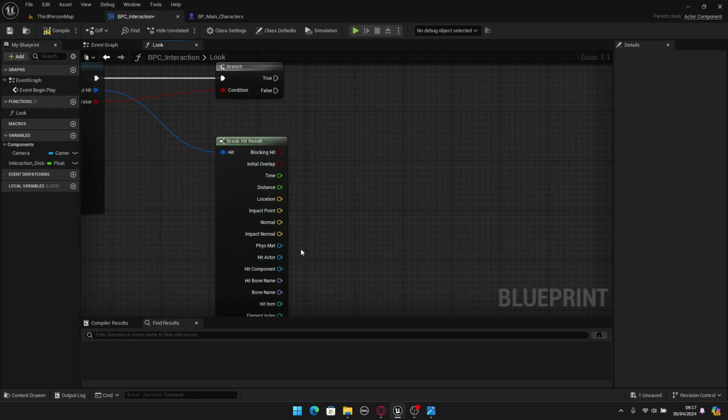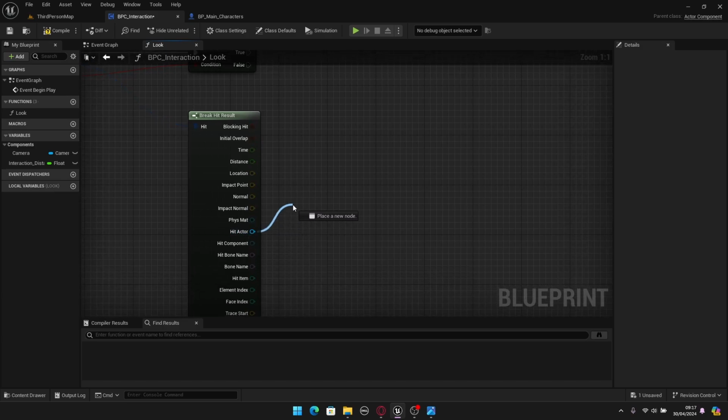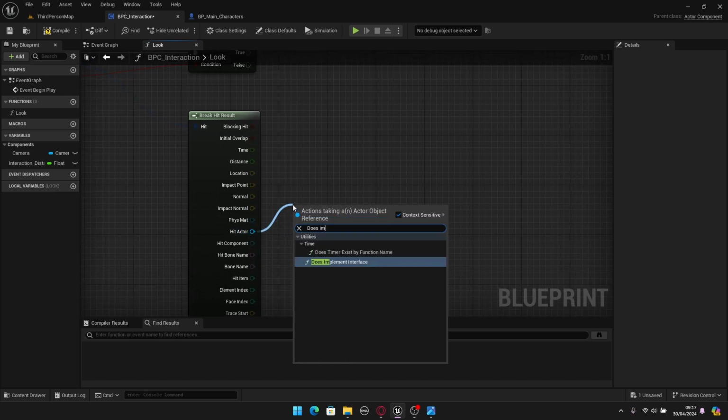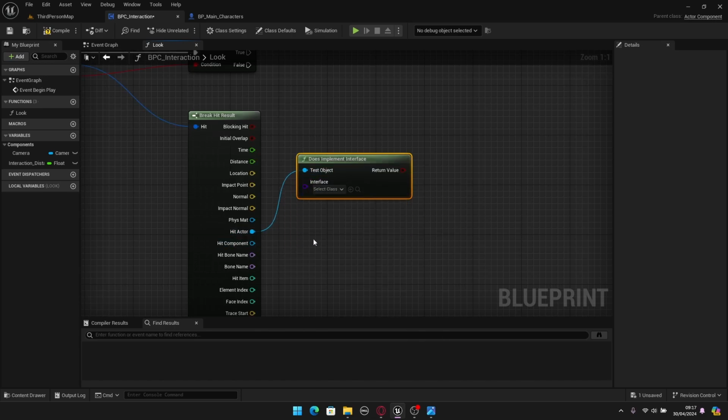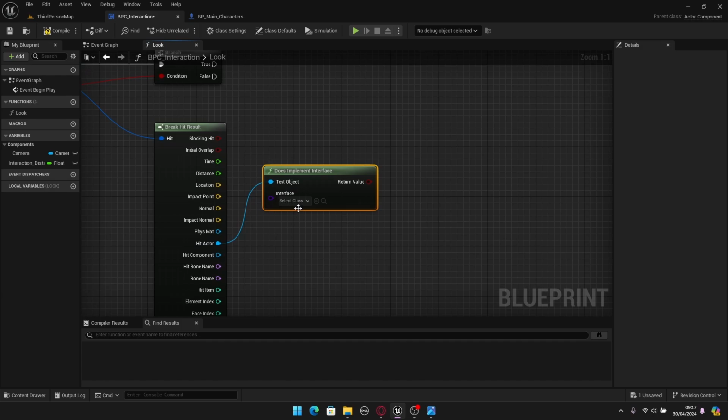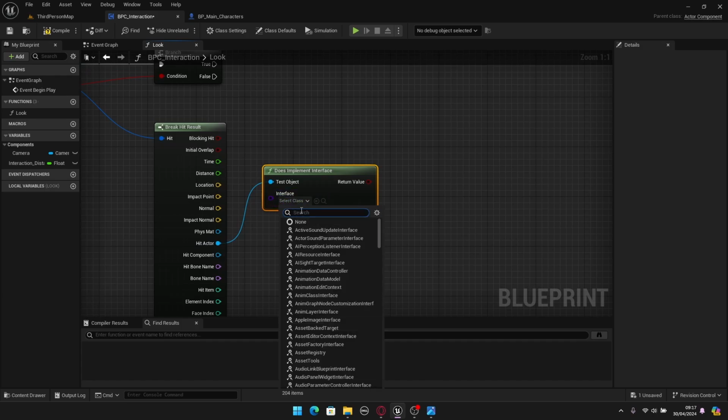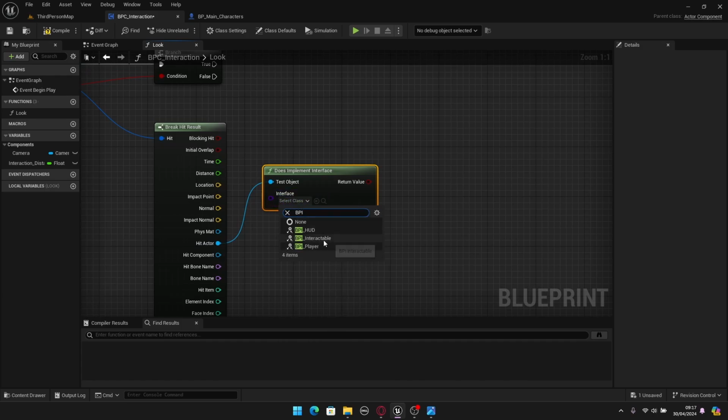To do this, we created the interactable interface. So everything in the game that will be interactable will have the interactable interface. From this hit actor, I can call does implement interface. So I can ask if this actor implements some interface. Here in the interface, let's select the BPI interactable.